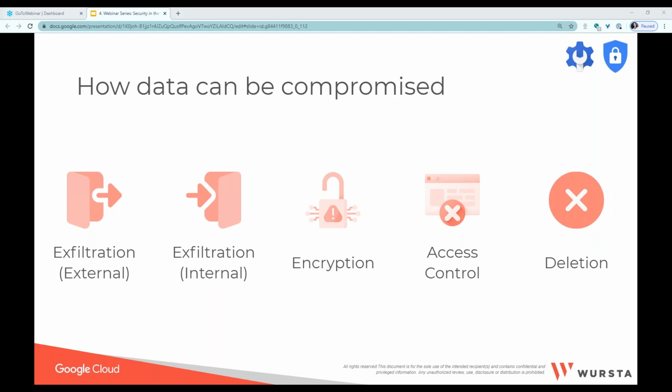And then the final thing here is deletion. Deletion, I'd say that's pretty straightforward. It's often an inside job, so to speak. Whether it's done intentionally or accidentally, it's nice to have some recourse and the ability to retrieve your data. So now let's take a look at how we can secure your data against these various threats.